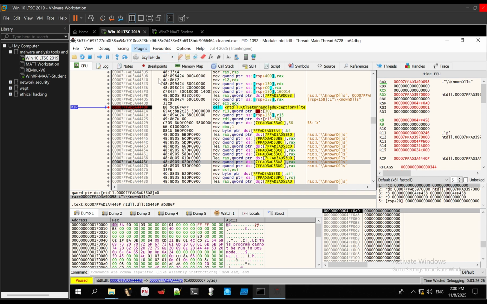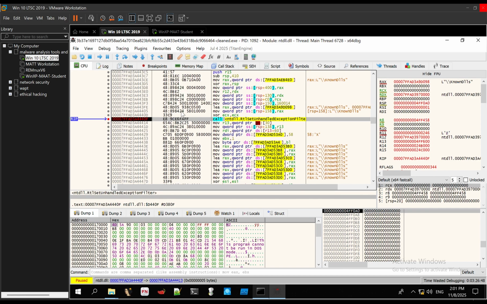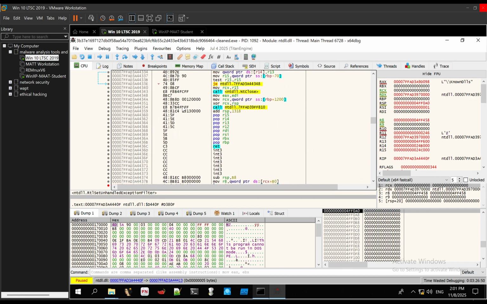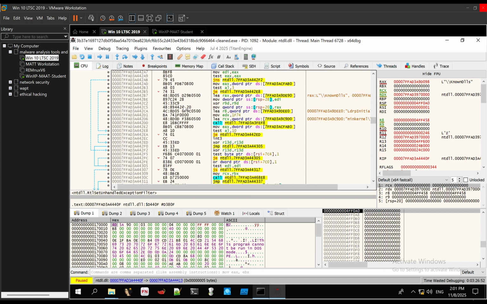The reason why you need ScyllaHide is because it will mask the presence of the debugger. It will intercept API calls that try to find if there's any debugger present, and then it will reply no to it. That's why I can open the malware up here and not in dnSpy. I tried dnSpy.